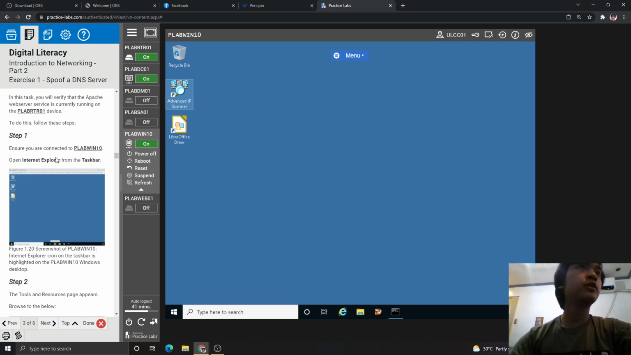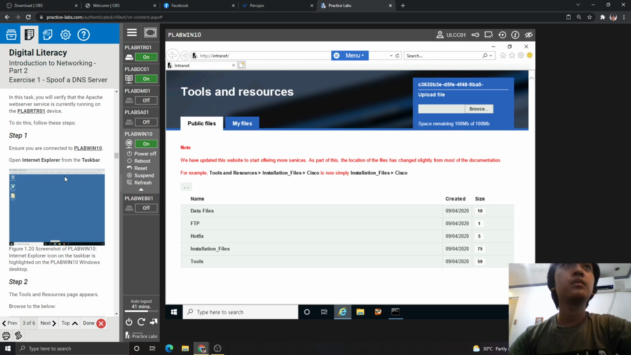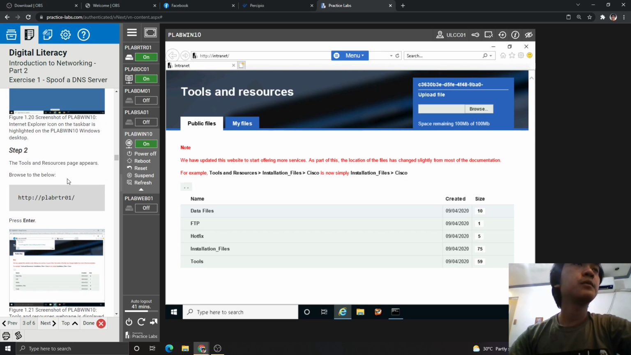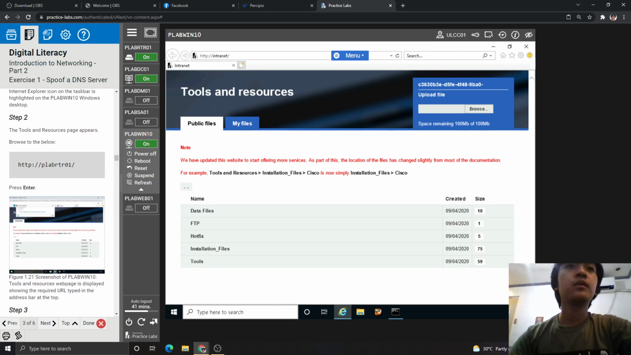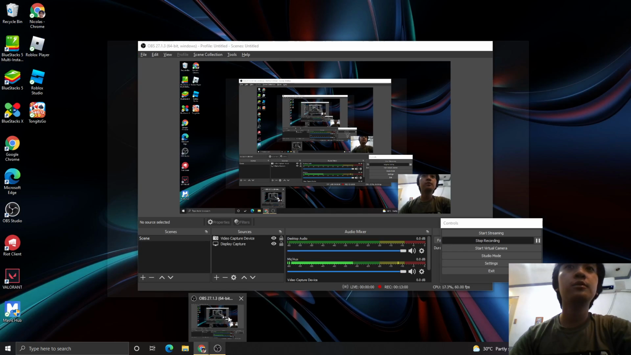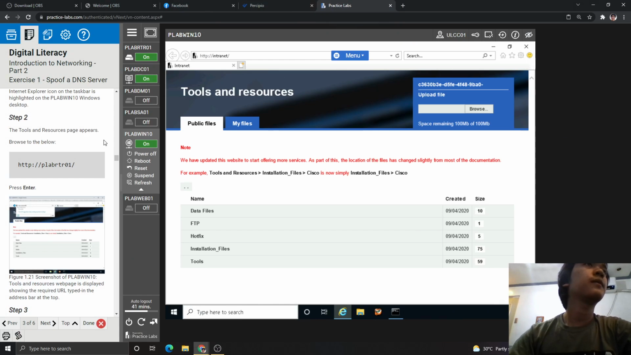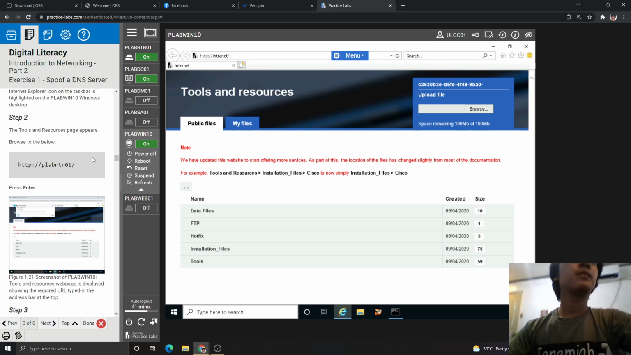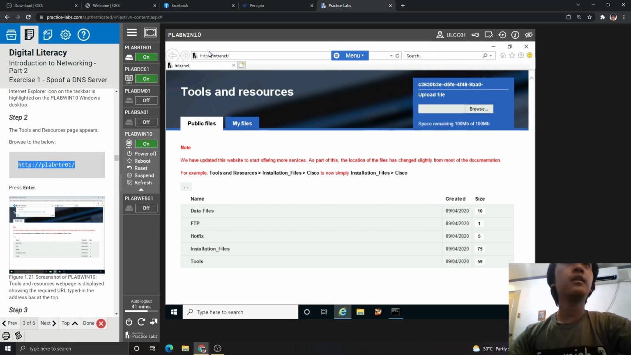So step 1, ensure that you are connected to PLAB Win10. Open Internet Explorer from the taskbar. Okay, moving on to step 2. Hold on. Check if I'm still recording. Okay. The Tools and Resources page appears. Browse to the below. So copy and let's paste it.